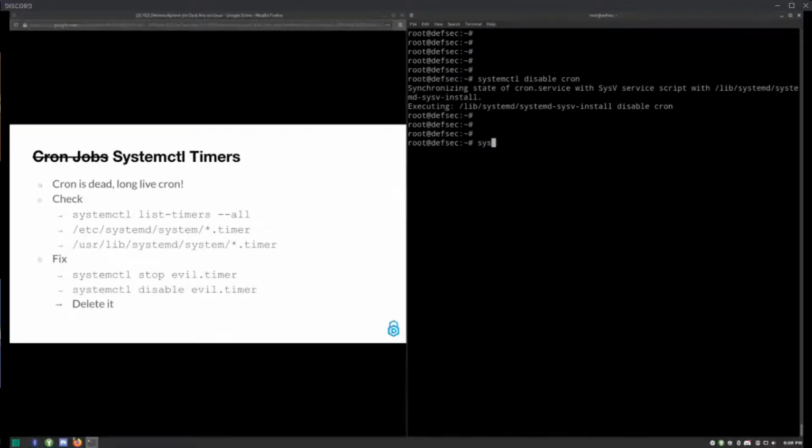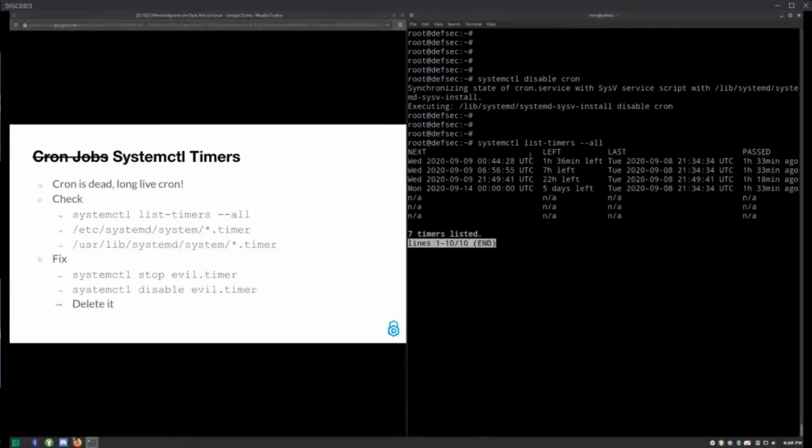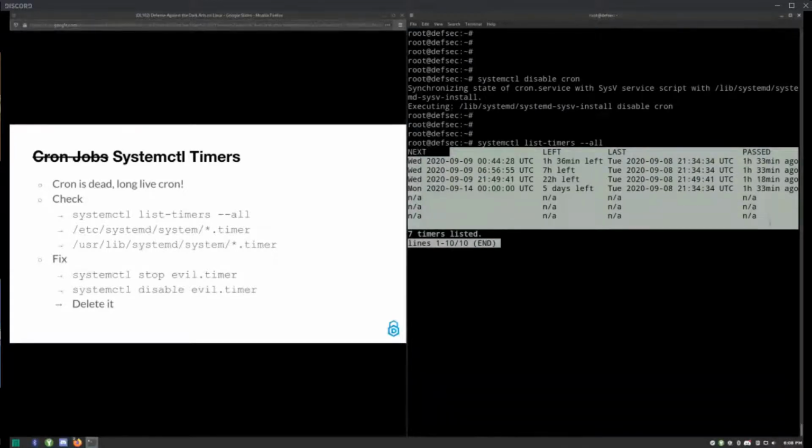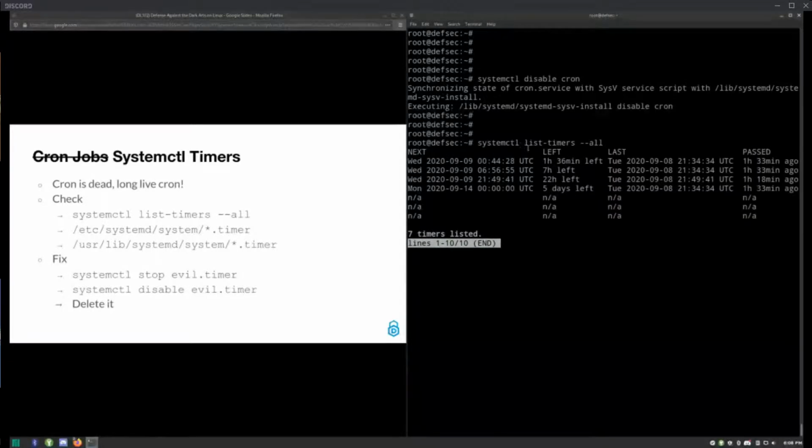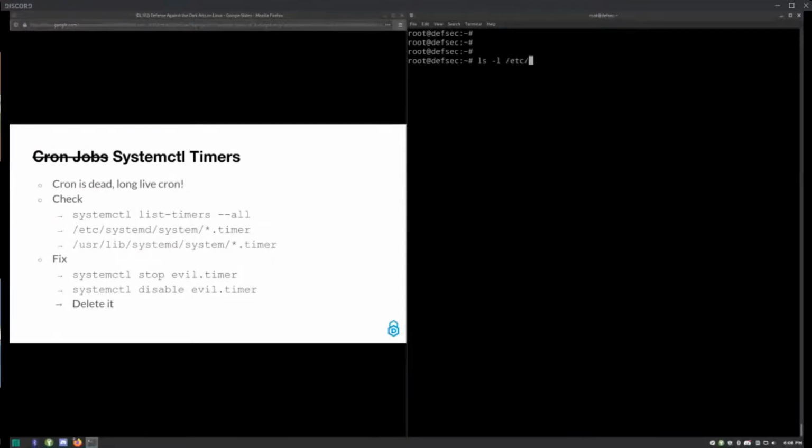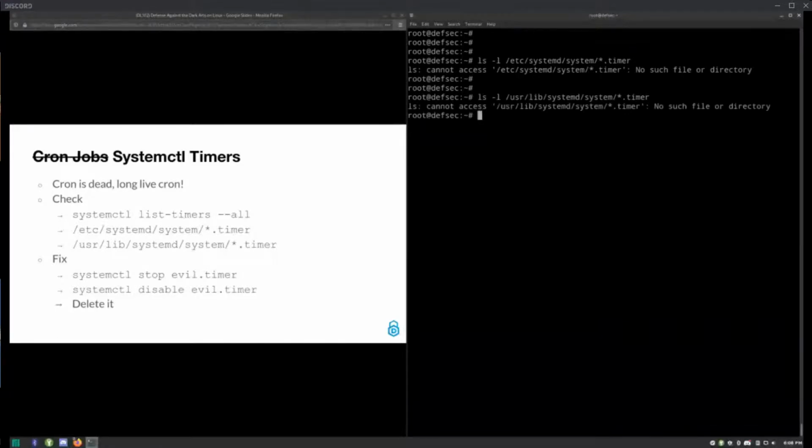I'll let you mostly Google about these on your own, but if you run systemctl list-timers --all, we'll see that there are a few jobs which are configured to run periodically by systemd. Those are all stored in either /etc/systemd/system, and then they would have a timer suffix, but I don't think there are any in there. Or alternatively, they might be listed in /usr/lib and then the rest.